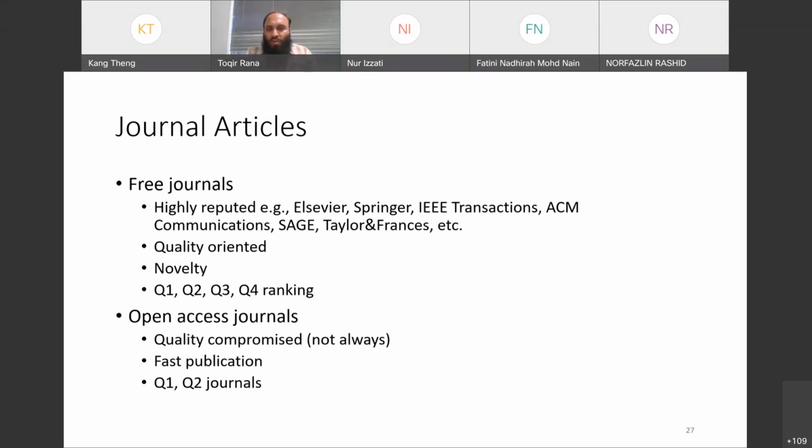So when we are talking about journal articles, we see two categories. One is the paid journals and one is the open access journals. The paid journals are highly reputed journals. You can see Elsevier, Springer, IEEE Transactions, ACM Communications, Sage, Taylor and Francis. Most of these publishers' journals are subscription journals where you can publish freely. You cannot access them freely, basically. You have to pay charges to access their papers, but you can publish freely in these journals.